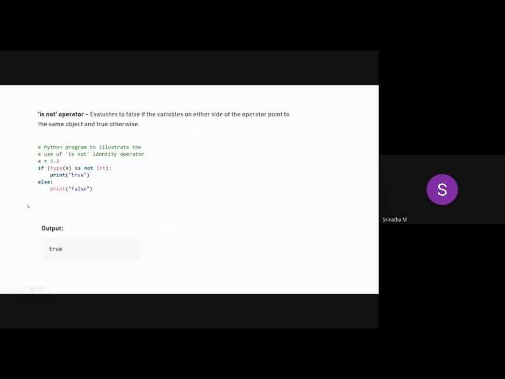Next, the is not operator evaluates to false if the variables on either side of the operator point to the same object, and true otherwise. If both are not equal, obviously you can expect true here. Type of x is not int, because it's a float, as you know this 5.2. Now x becomes a float, and float is not int, so it prints true because this is a float and this is an int.